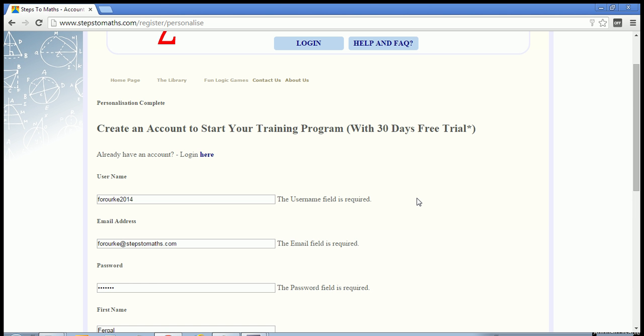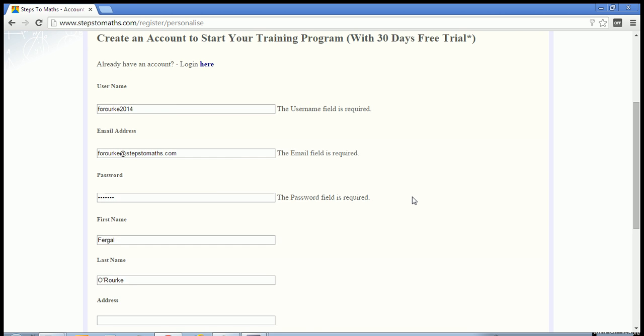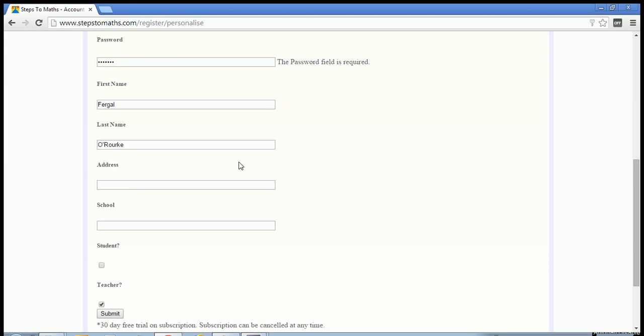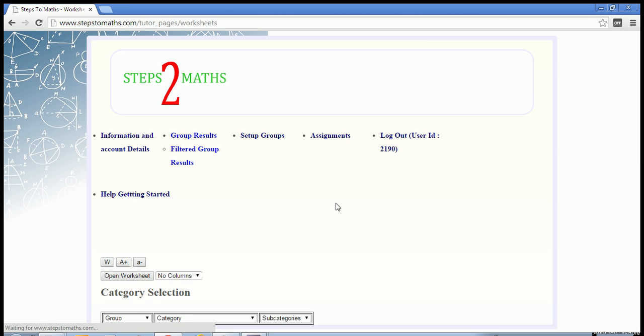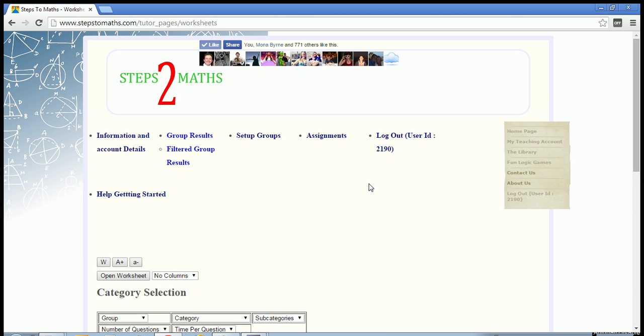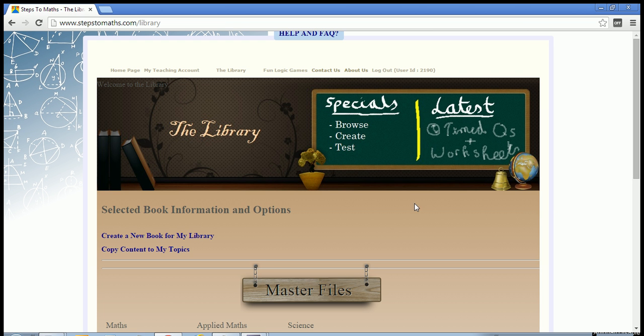So I just fill in all this information: the username, email address, password, first name, last name, and school if you so wish. Yes, we're just going to say Steps to Maths for the moment. Then, as a teacher, click submit, and that will create your account and automatically go into the teacher's homepage. From here, I'm going to look at the menu on the right hand side, and go straight back to the library, because the library is where everything is done now.